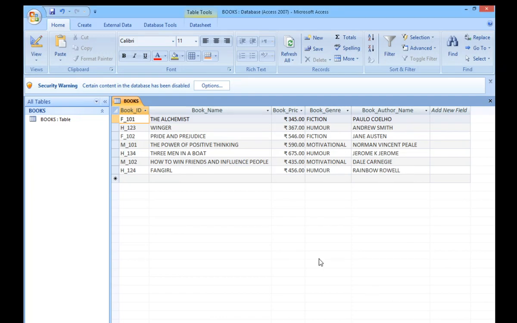So let us now learn how to create a query with a single condition. It is given on page number 50, figure 3.1. You may find that the books table which is created in your book is already on your screen. So we are going to use this table and use some criteria in the book price. We are going to retrieve the details of the books where the price is more than 500.